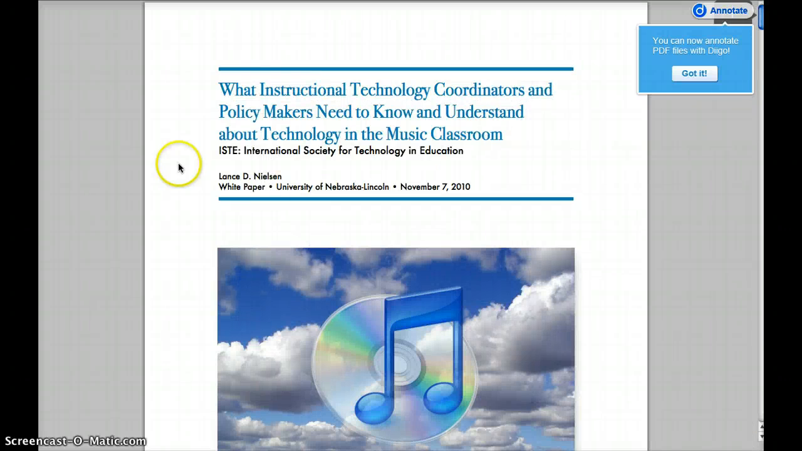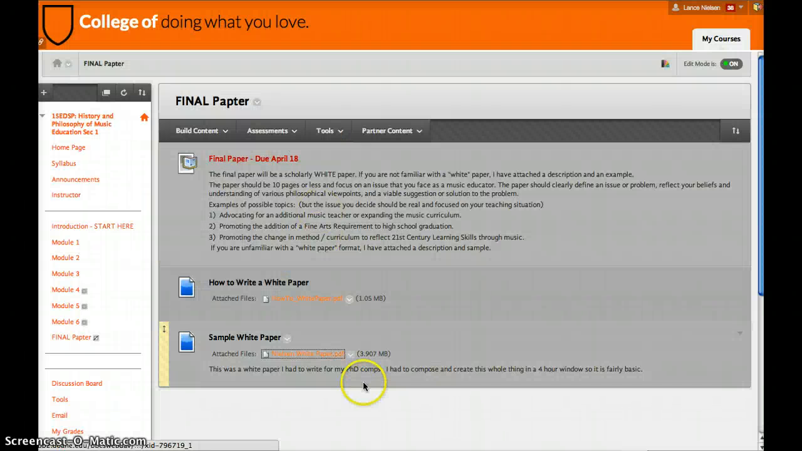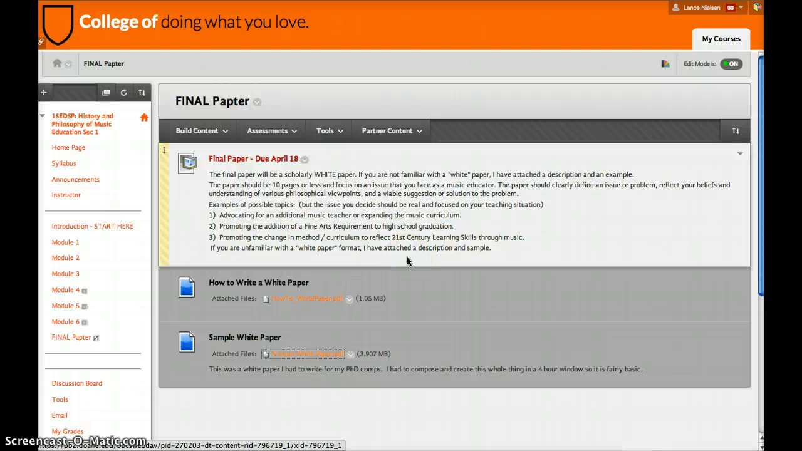So that's what I thought would be a nice little different approach to writing a paper, something that could be effective and useful for you in what you might be tackling on a daily basis. So that's a little bit about the final white paper. And again, you can start working on that at any time, and that's due on April 18th. So if you have any questions, again, feel free to send me an email, and I hope you enjoy the class.